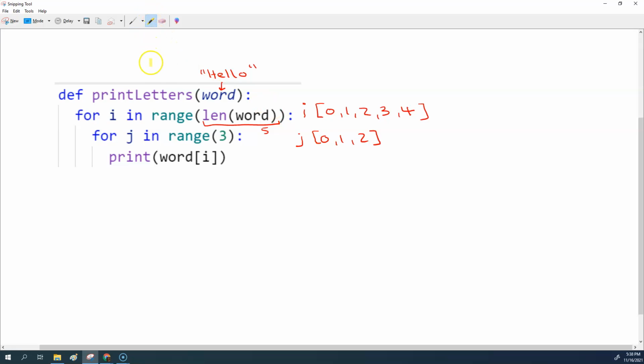And so now we're going to trace through this loop. So for i in range length word, we're going to look at i first. Our value of i is going to start at 0. Then we are going to jump into j. So right away, as soon as i starts at 0, we go into our j for loop. j is going to start at 0, and then I'm going to print word bracket i. Word bracket i is hello bracket 0, which is h. So first thing that happens is h gets printed.